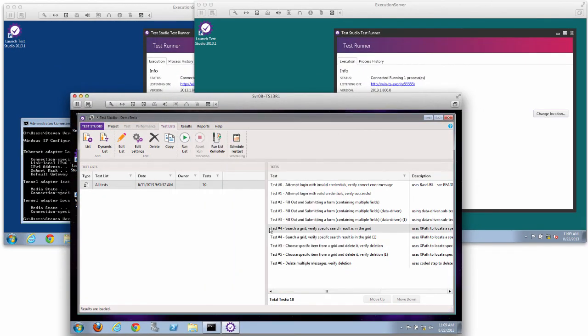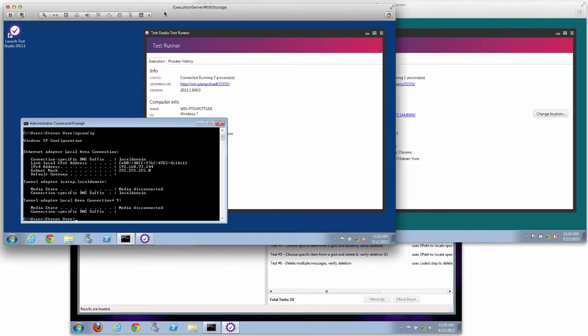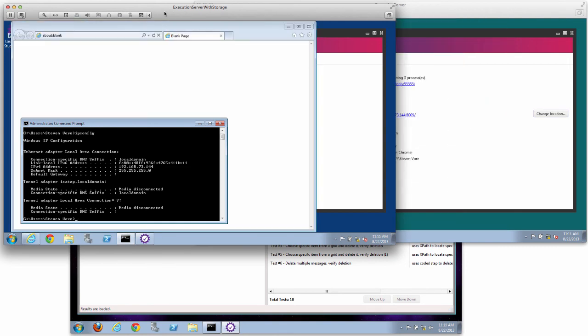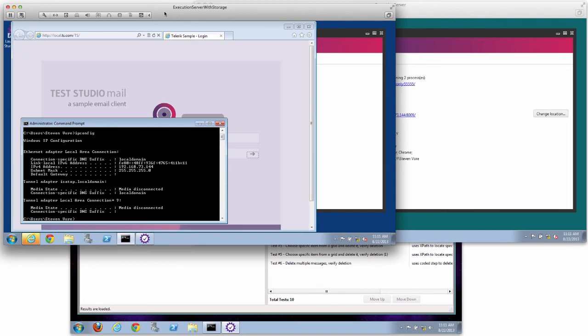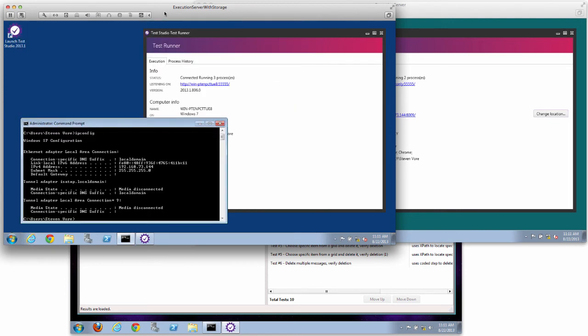Let's zoom out a bit so we can see everything that's going on. Here in the bottom is the client system where we started the tests. In the upper right, on the green background, is the server that's just running an execution server. In the upper left, with the blue background, is the system running storage, scheduling, and execution servers.